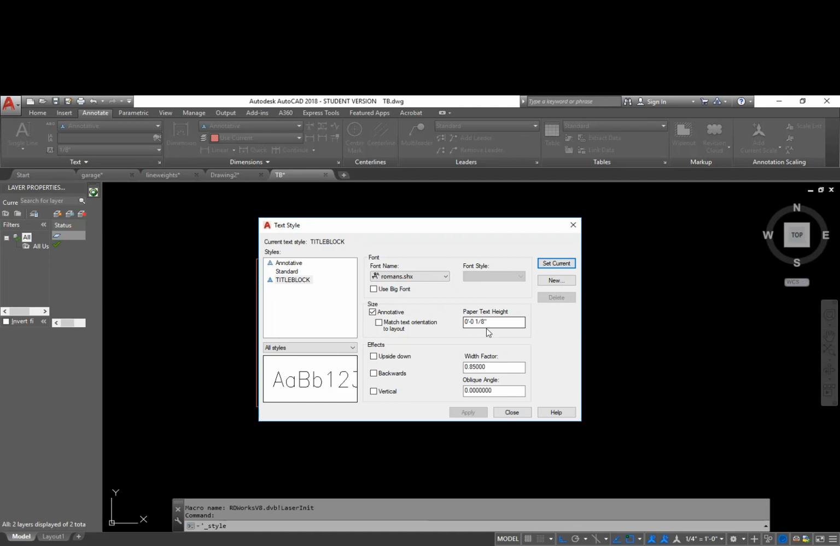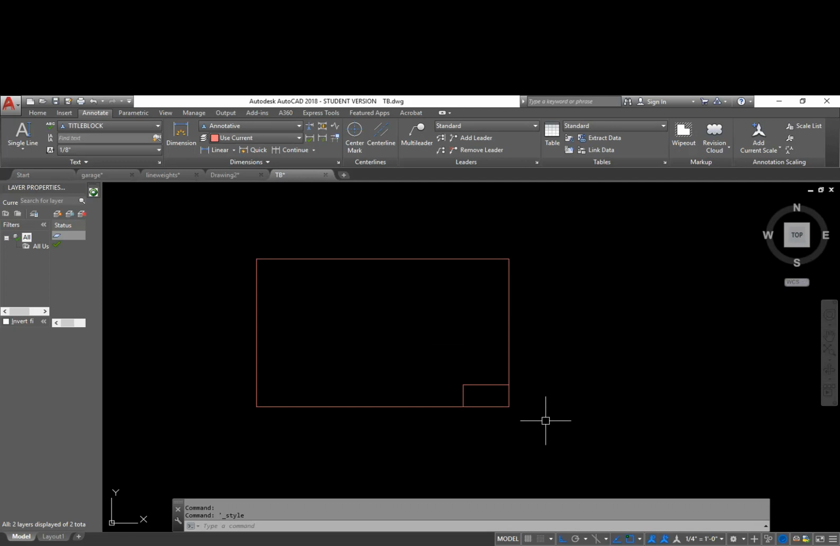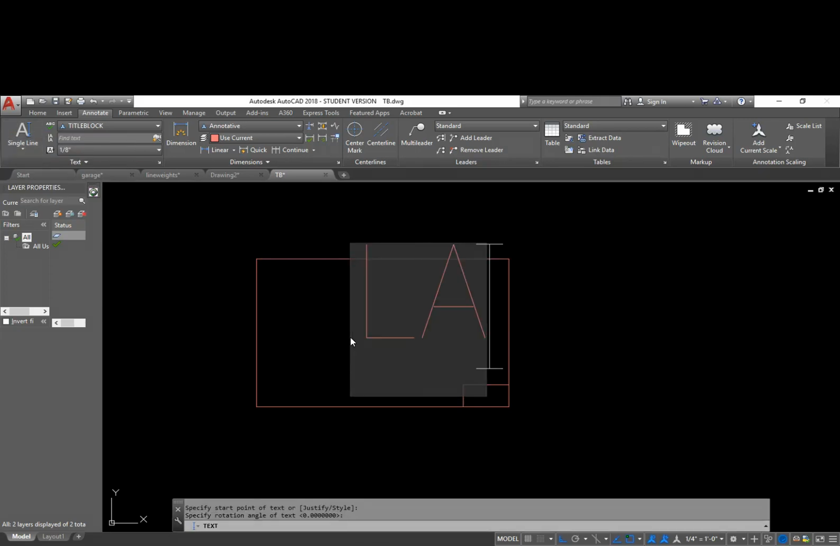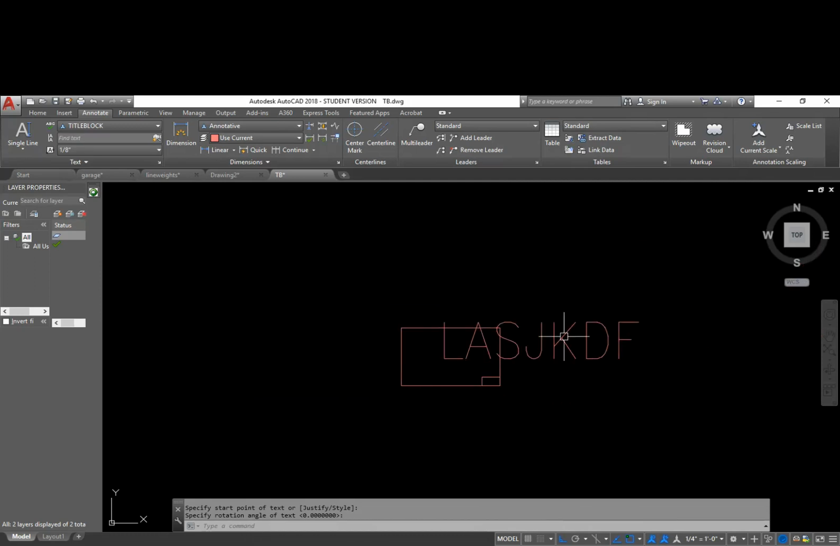I'm going to leave the paper text height as 1/8 of an inch, and the width factor as 0.85. So everything's really the same, I just gave it a different name. I'm going to close that, and I'm going to go ahead and put a piece of text in, some single line text. And you'll notice that the text is ginormous. It's actually the same size as it is in any of the other drawings. The only difference is all of this stuff around it is much smaller.